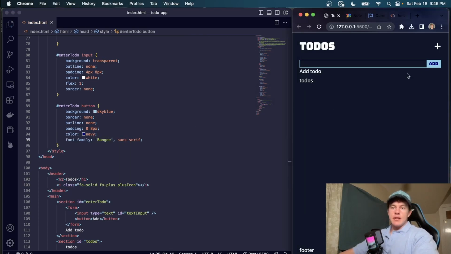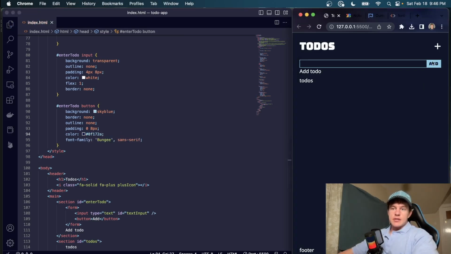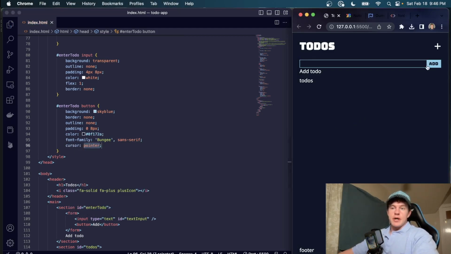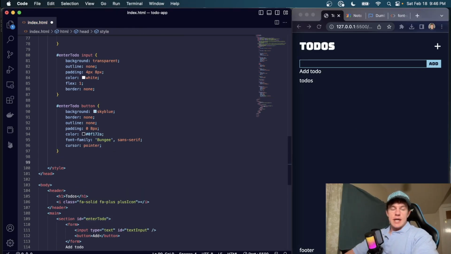So now we just have a little add button. I might actually just make this the background color. So it's going to be 0F172A. So now that just goes to the background. We'll also want to give this a cursor pointer so that when we hover over it, it has that pointer arrow. And now what we can do is we can give it a hover.